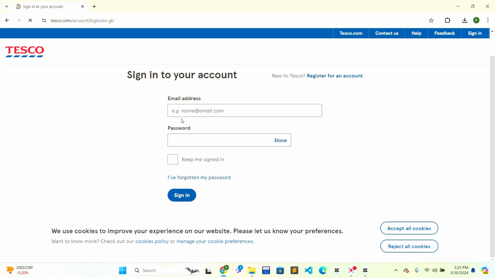So firstly, you need to enter the email address. After email address, you just need to enter your password, and if you have forgotten your password, just click on the I have forgotten my password, and they will help you to reset your password.